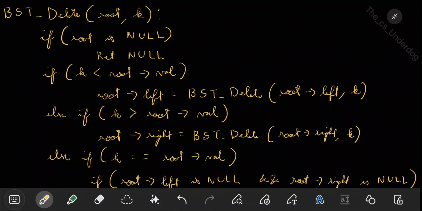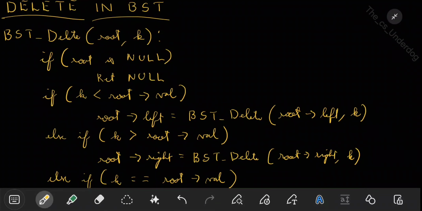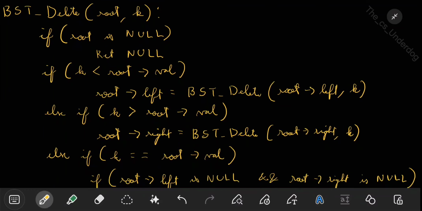So in this function, what we did is the BST delete function. We first checked whether the root is null. In case it is null, we'll simply return null because nothing can be deleted. If there is no tree at all, the root is null, there is nothing to be deleted, return null. Otherwise, what will you do? If k is less than root pointing value, then whatever deletion process is to be done is in the left subtree. So you will make a recursive call to the left subtree. If it is larger, then you will recursively call the right subtree.